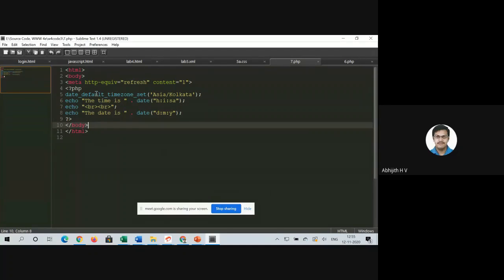If I want to use this, first I need to set the time zone. For that I have one more inbuilt function, date underscore default underscore timezone underscore set. You should write it exactly like this, in small letters. And inside this you need to write Asia/Kolkata, with a capital A and a capital K. So you have set the time zone as Kolkata. Usually we take Kolkata as a reference for Indian time zone. So this is your time zone.